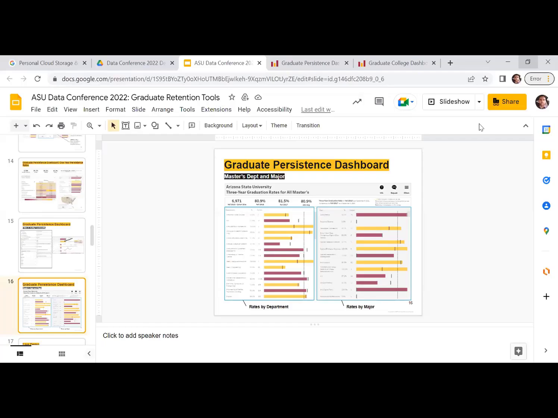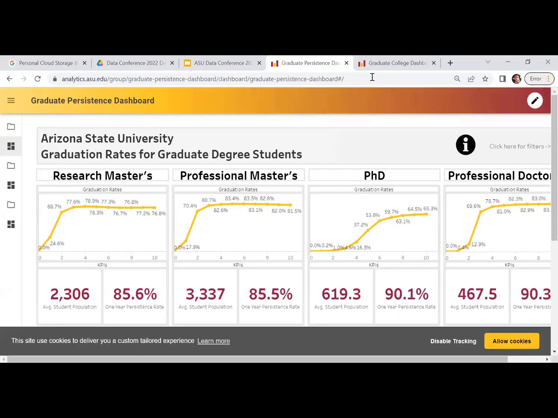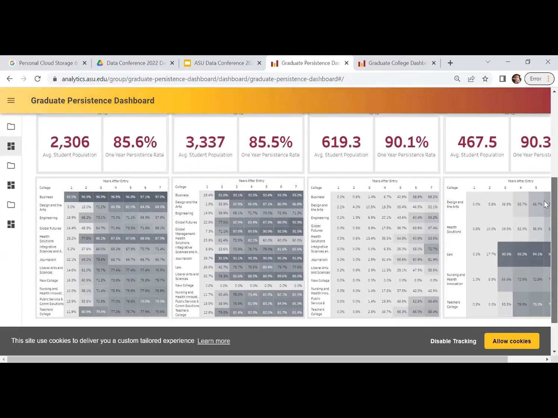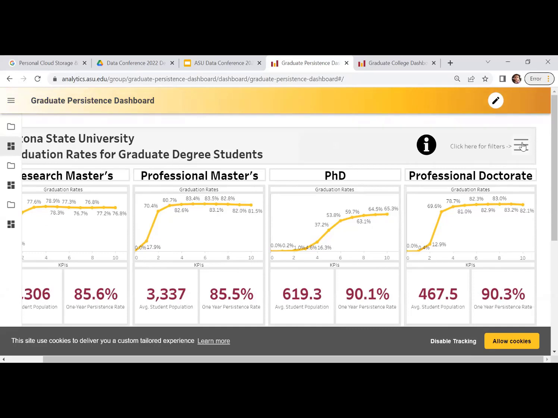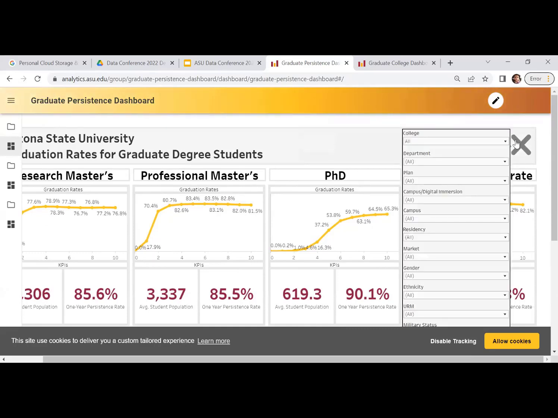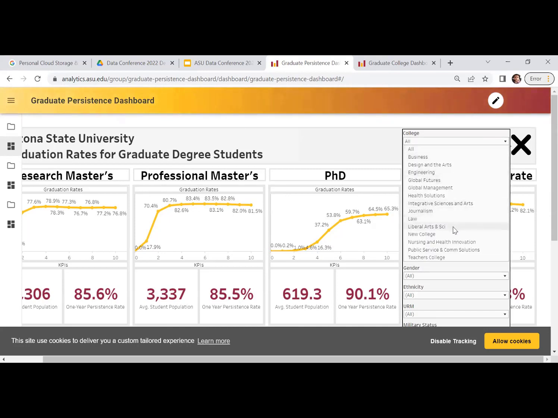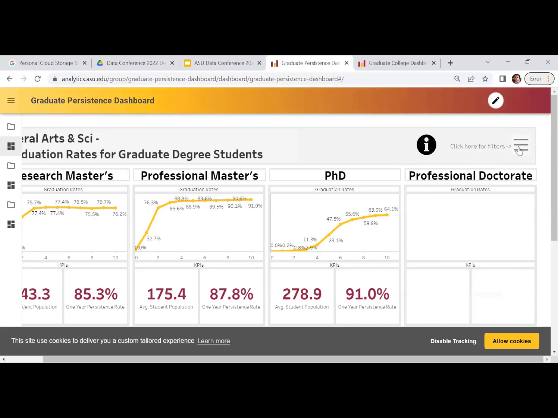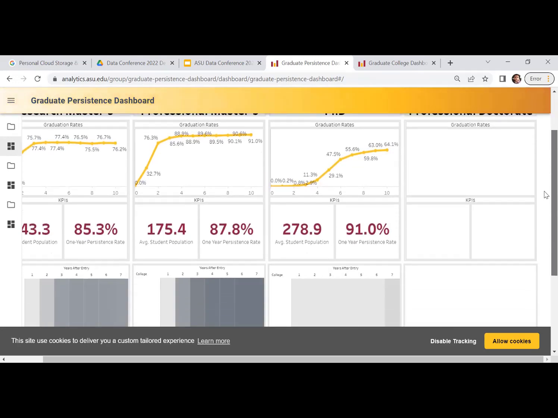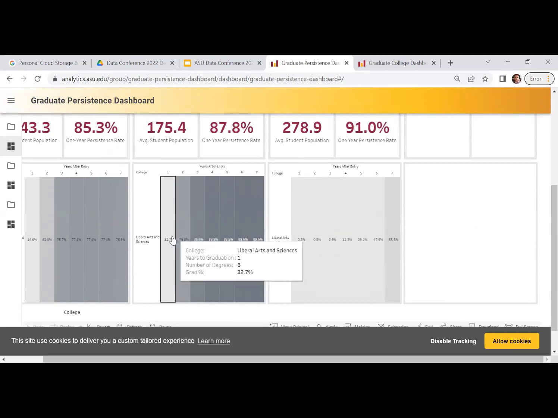So I'm going to attempt to show a quick demo of this. So this is what the overview page looks like here. And I can come in here and I can filter by different things. So if I wanted to pick, for example, the college here, you can see everything updates quarterly. They don't have any professional doctorates. And then you can come in here and see what those graduation rates, persistence rates are.